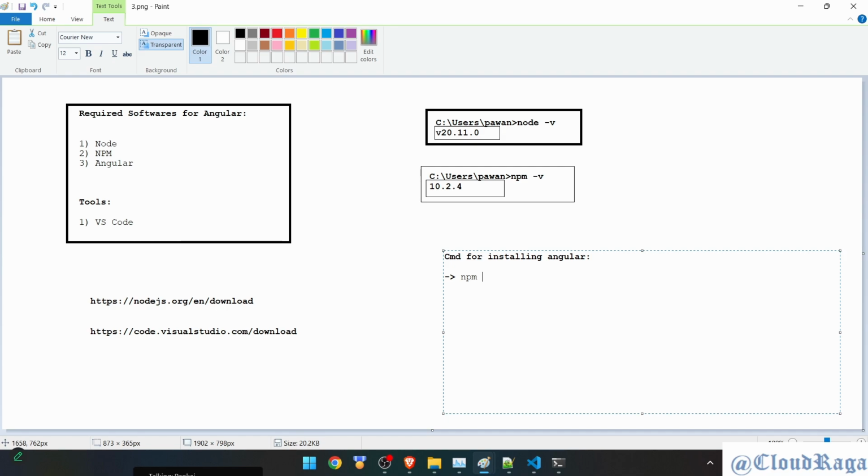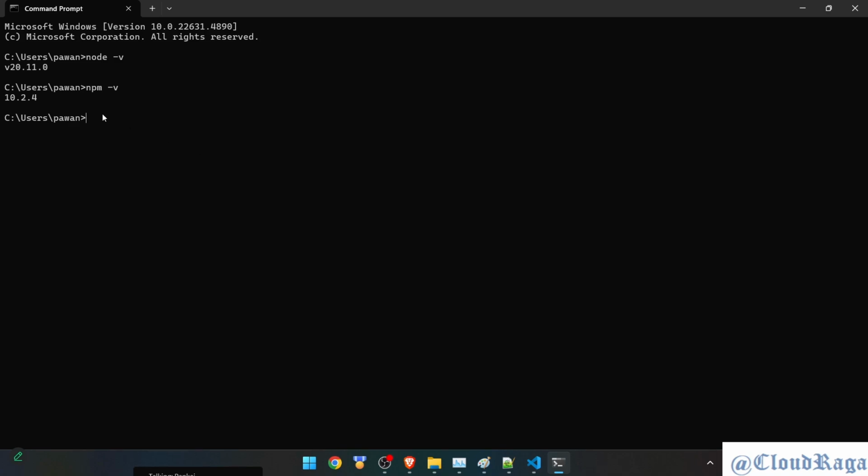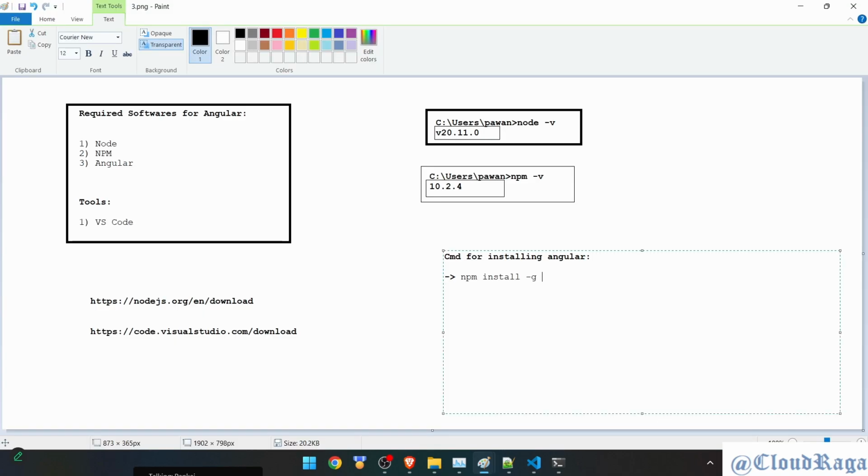So how to install Angular? Right, npm install. Then -g is for global. That means globally you can access these commands. That's why I'm able to write this npm and it is accessible. So it goes in your environment variable. Then you have to write @angular/cli, and then you can mention the version number.